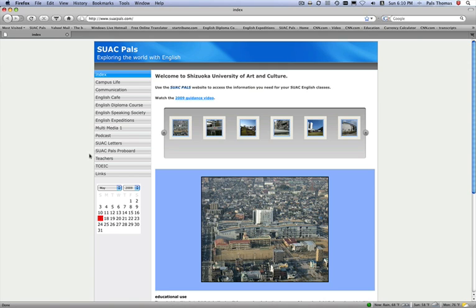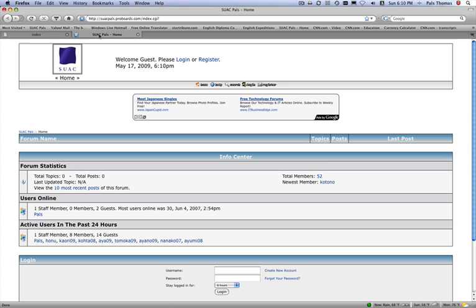Today I'm going to show you how to post your sentence patterns on the suacpals proboard. So the first thing we want to do is use Firefox, go to suacpals, and open up the proboard. Let's do that in another link. Then you'll want to log in to the proboards, and I'm going to use my student login for this case.